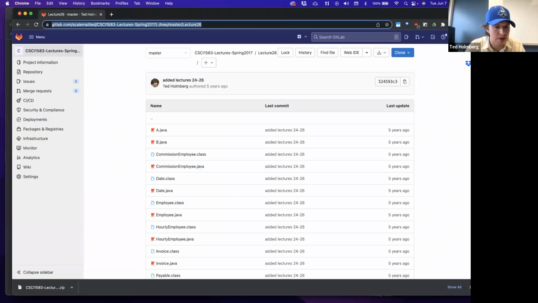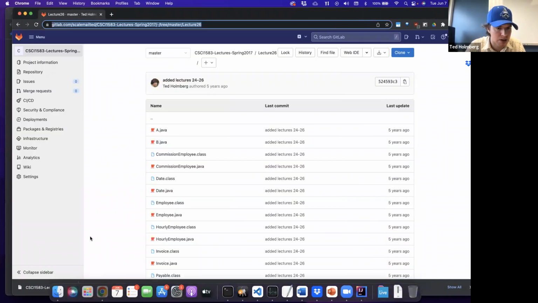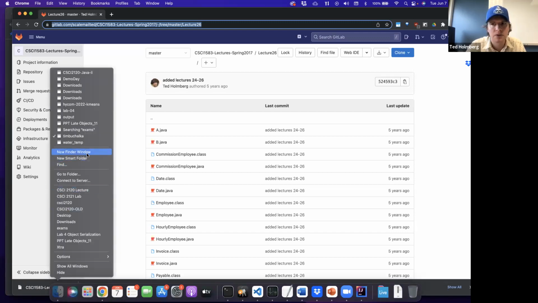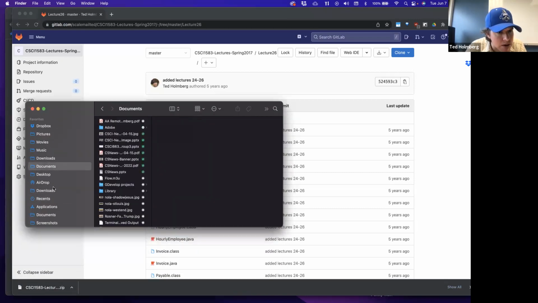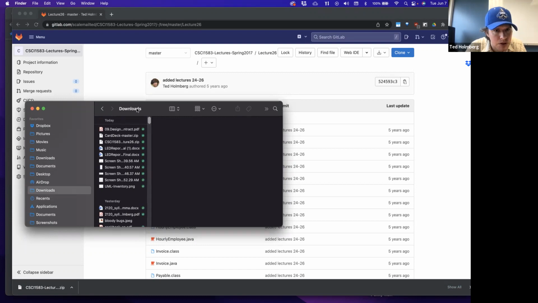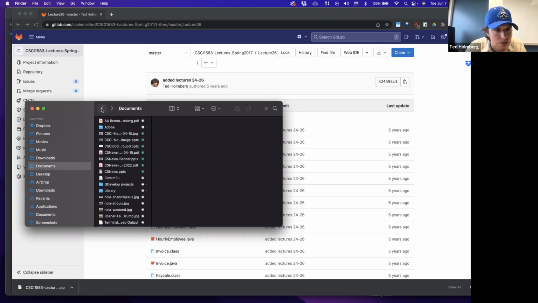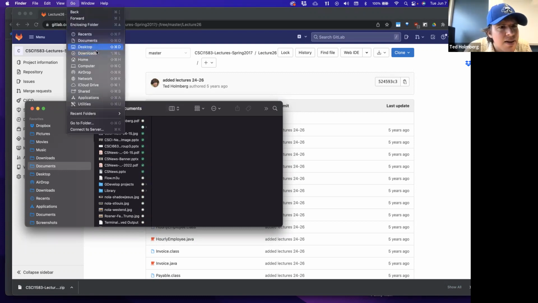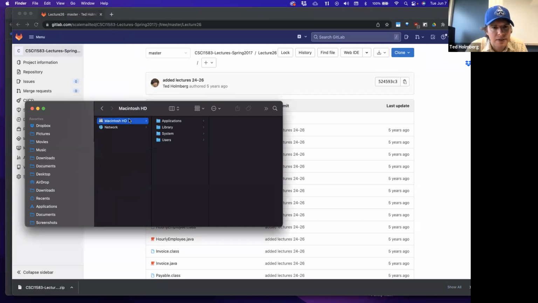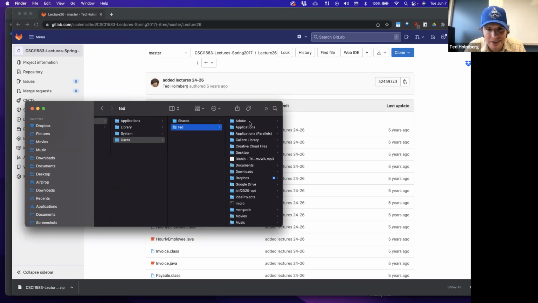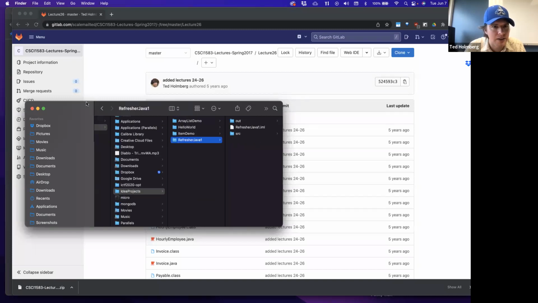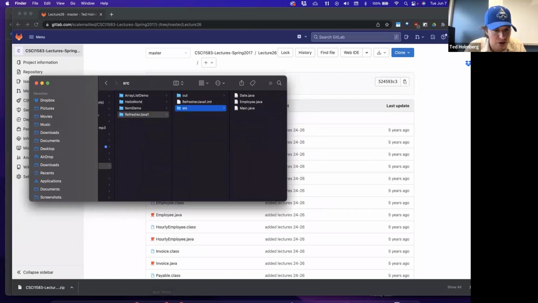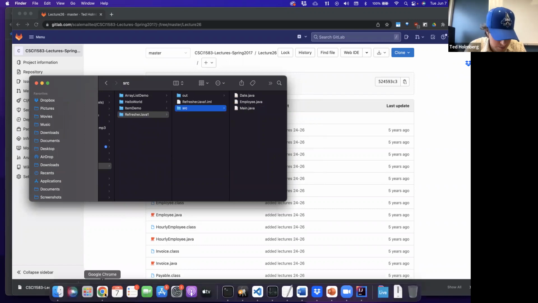And what I can actually also do here is go into my IDE, perfect, and refresher 1. Okay, let's go into our source code and let's cheat.